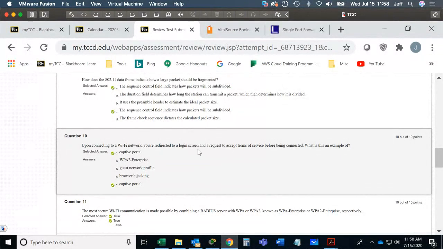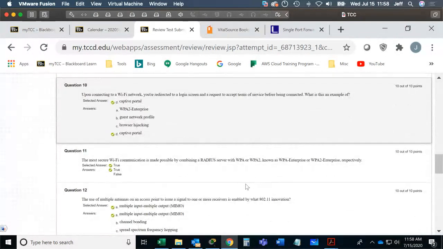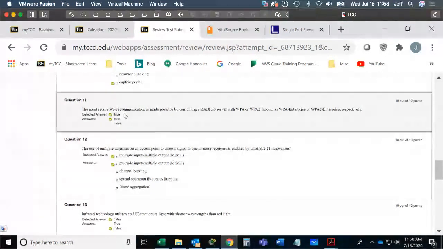Connecting to a Wi-Fi network, you're directed to a login screen and requested to accept terms of service before connecting is an example of a captive portal. And then the most secure Wi-Fi communication is made possible by combining a RADIUS server with WPA or WPA2, also known as WPA Enterprise or WPA2 Enterprise.